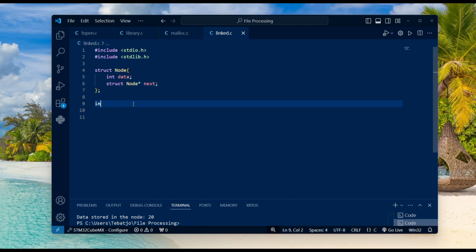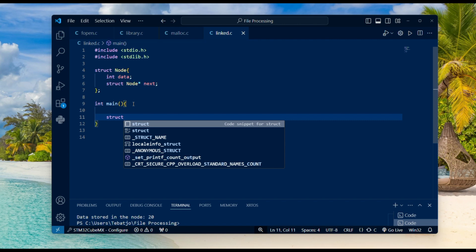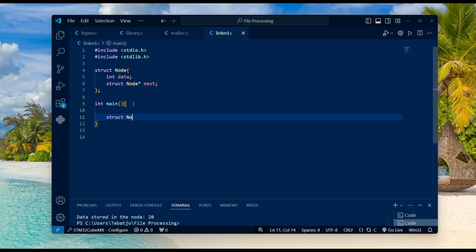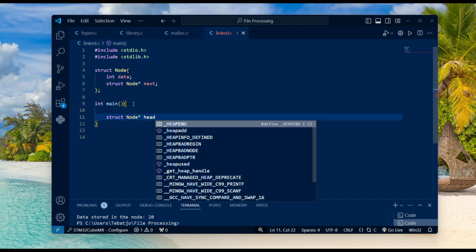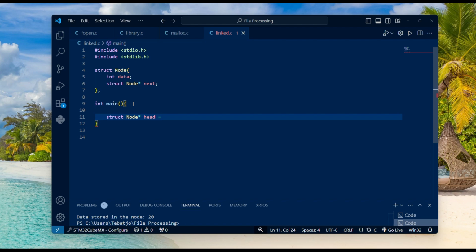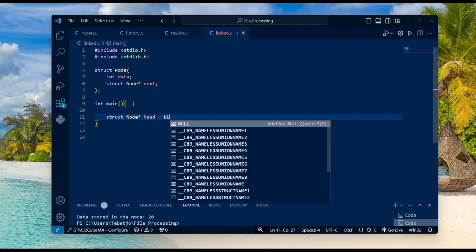So I'm going to rewrite the main function. I'm going to have an int main, and then inside the main function, I'm going to create 3 pointers for 3 nodes. I'm going to start off with struct node star. This is a pointer to the first node. The first node, I will call it head, and this one will be NULL.